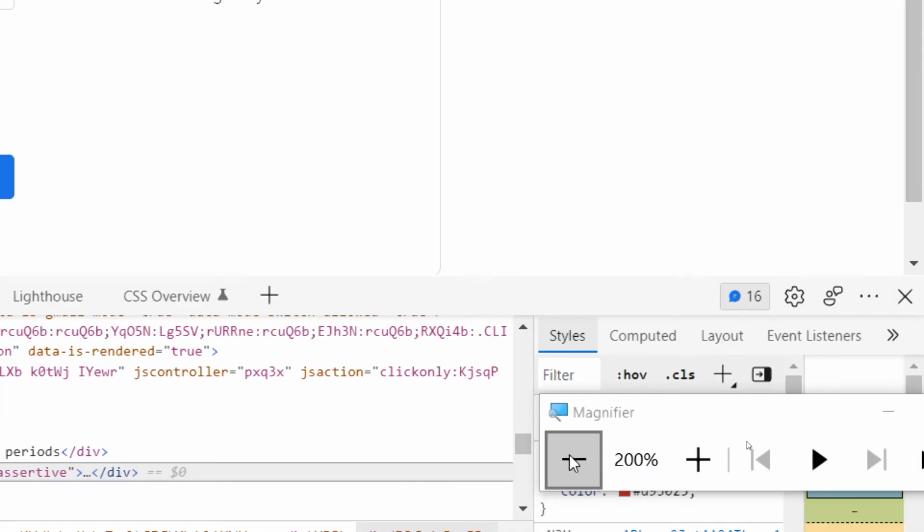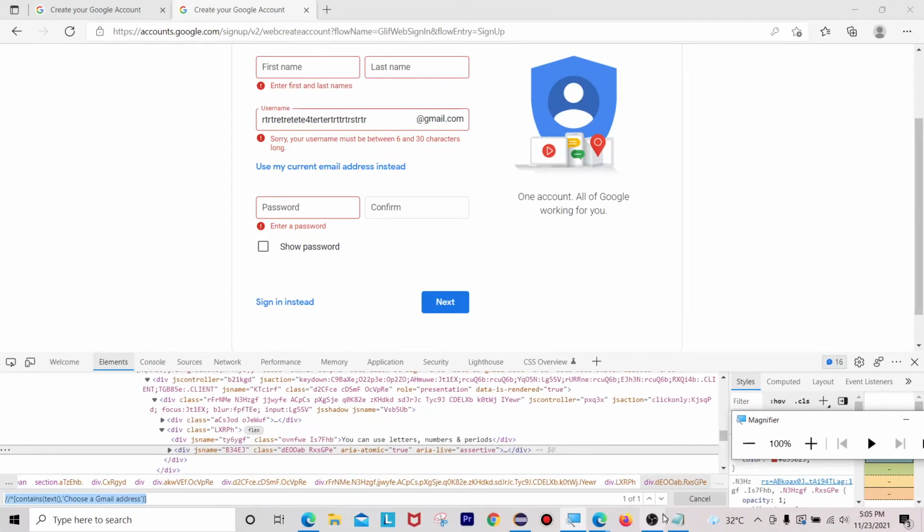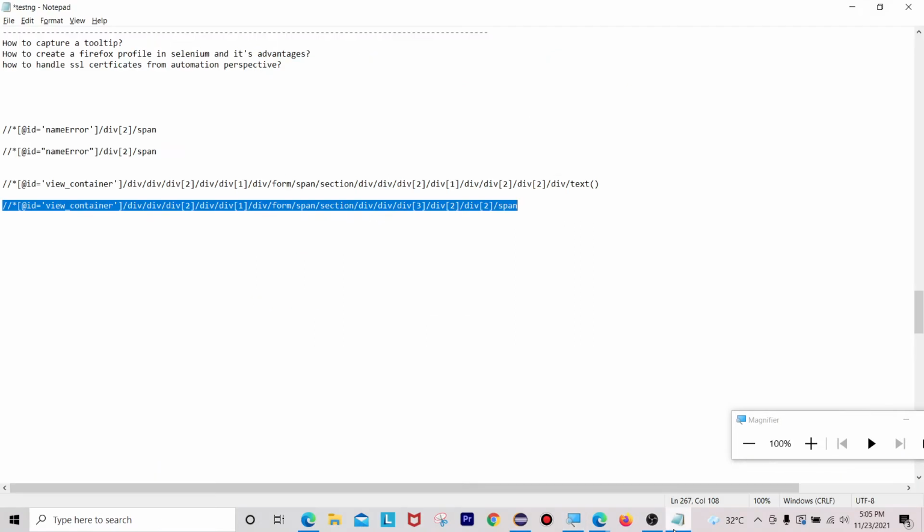Okay, Selenium Firefox profiles. Before that, let me quickly brief about what is a profile inside Selenium. Okay, what is a profile, and why are we using those profiles inside our browsers.